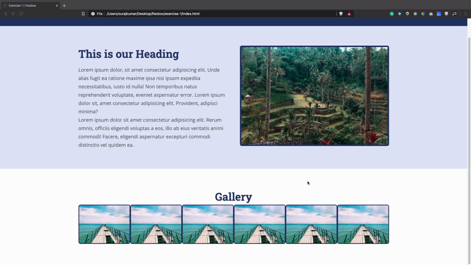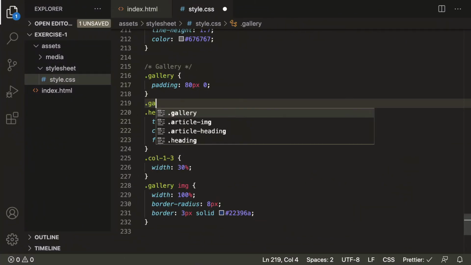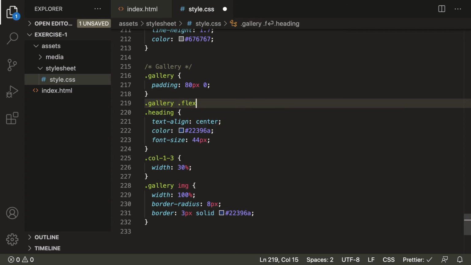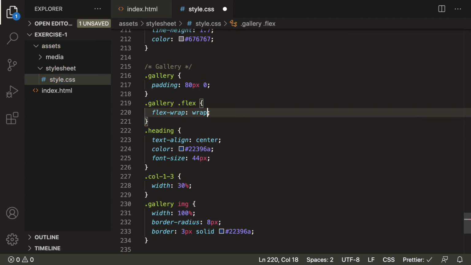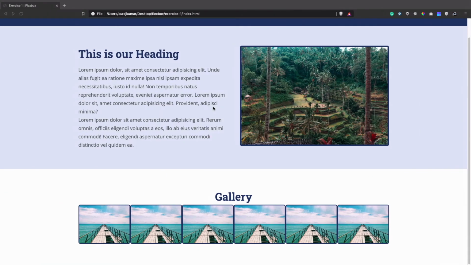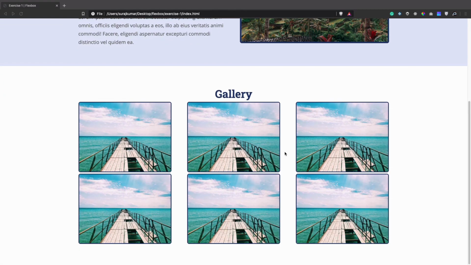So what are the things we are applying? If we wrap our flex container inside the gallery, automatically each and every element will start taking the width, whatever width we have applied, that is 30%. So target our gallery.flex, say flex-wrap. Now save it, give it a refresh. Alright, as we can see here, we have our 2 rows and 3 columns.